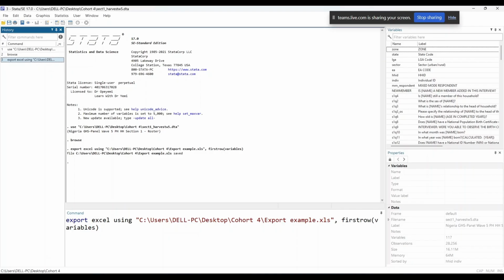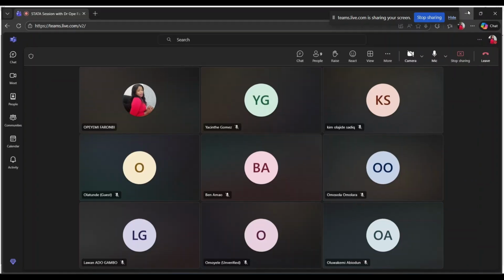I'm supposed to write export. I'll say Excel using, that's where I want it to go to. You should go to user Dell. This is my laptop name. I want it on the desktop because I want it to be inside the quad 4 folder. And then this is the name that I put, export example. Then it's telling me that it's in Excel format. And I gave the option that the first row should be the variable name. So I'm done here. Let me minimize it so that you know that the work is saved.